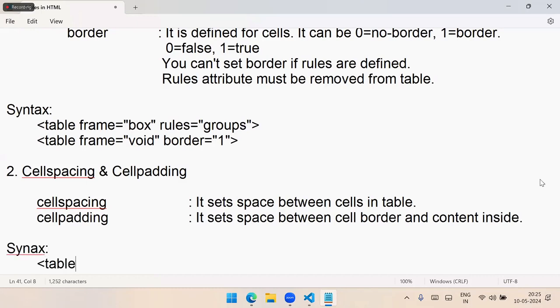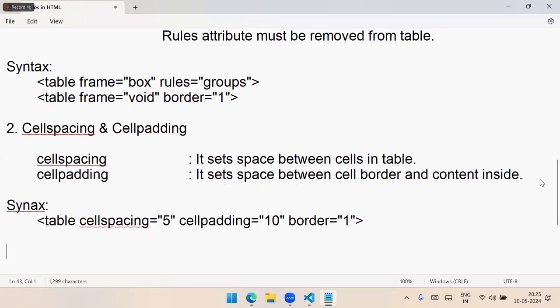Syntactically for a table, we give cell spacing as some 5, cell padding as some 10, and border as some 1. Like this we are adding. Even if you don't give a border, there will be space, but we can't clearly observe it. Padding we can see. So a table has frame, rules, border, cell spacing, cell padding.